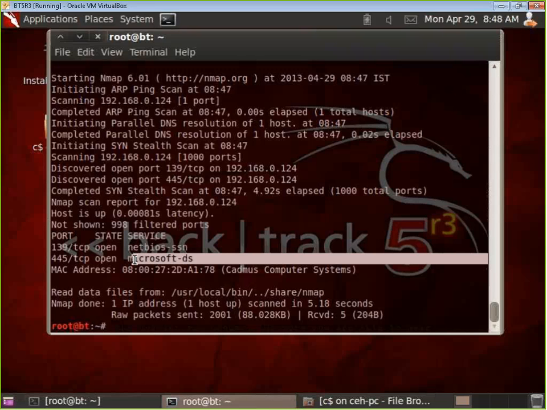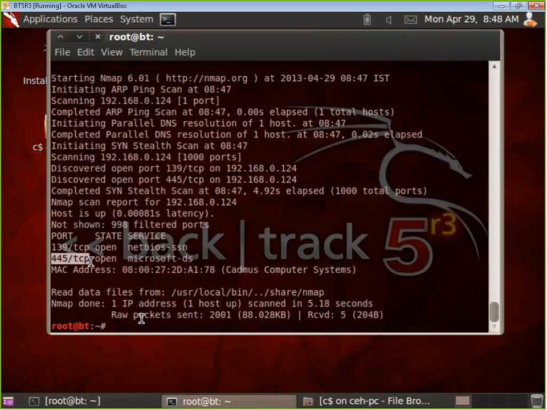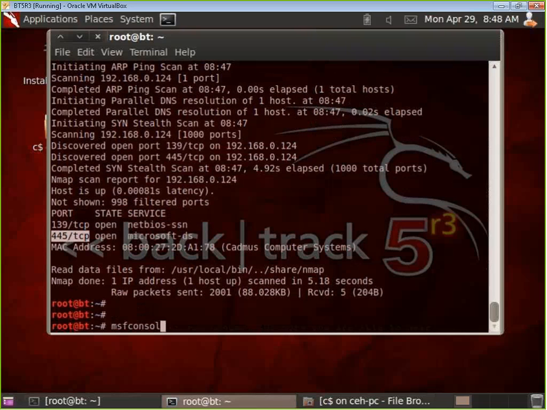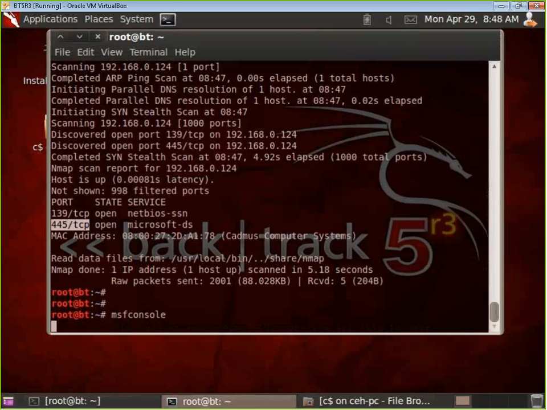What about 139? No, 139. Well, that's a NetBIOS session again, but we are going to commonly target this particular port, TCP port 445. Do you understand that? Yes. Okay. So let me go ahead and again run MSF console. That will open up the Metasploit framework console here.